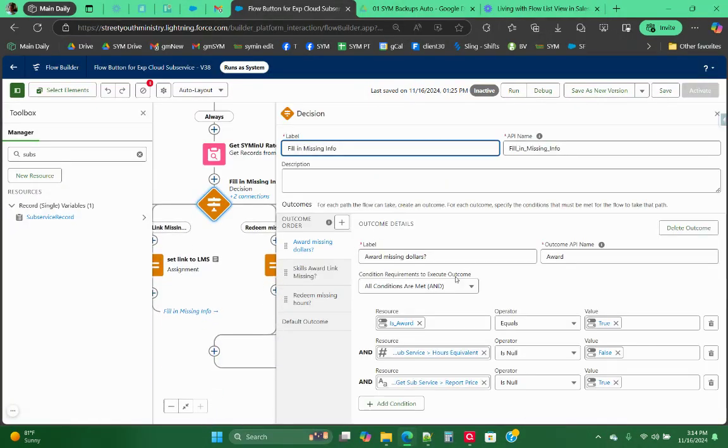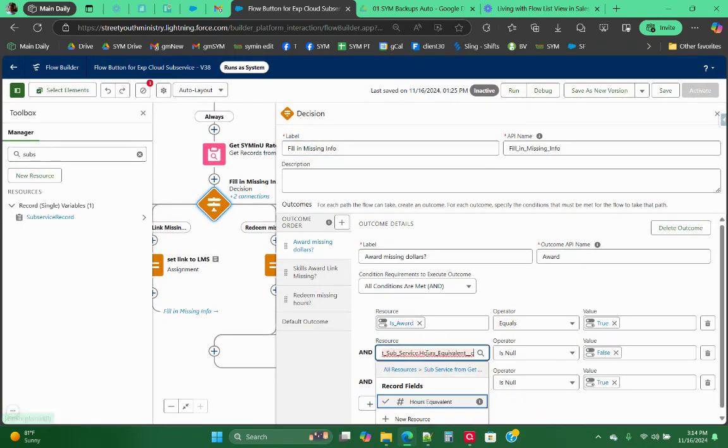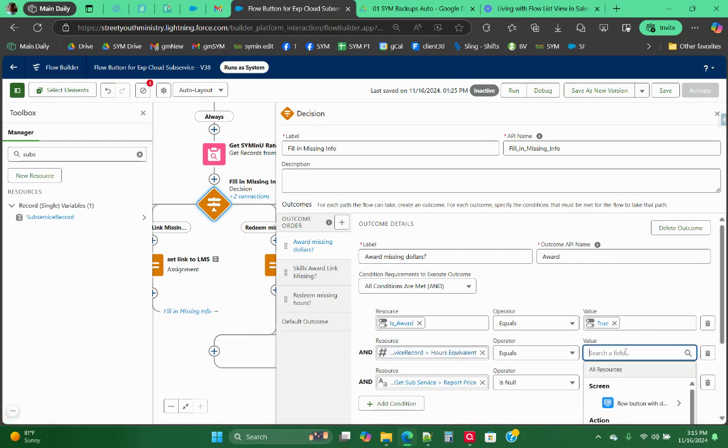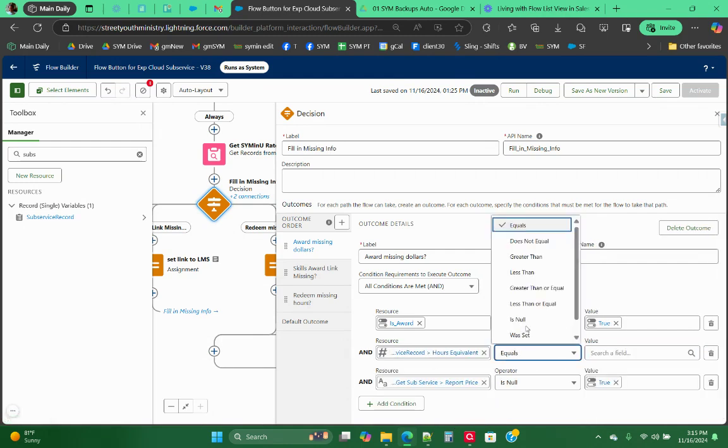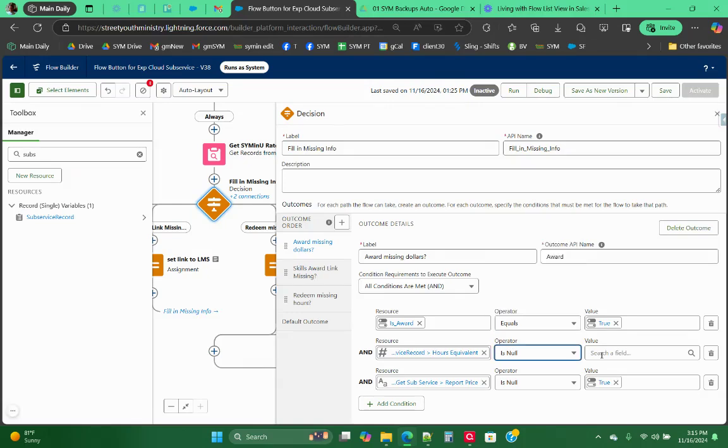So I'm going to go ahead and create this input that's a record, and then I'm going to go into our decision, and where it uses the get subservice thing, I'm going to replace it. It's if the hours equivalent is null on the subservice. Instead, I'm going to use the subservice record that I created. Hour equivalent is null. Unfortunately it got rid of it, so I'm going to have to recreate it. Is null true?